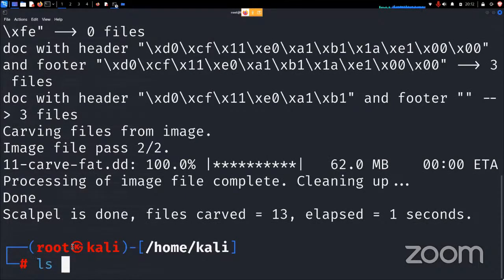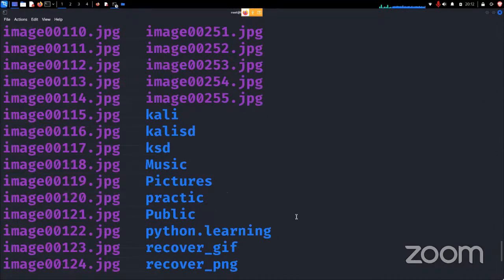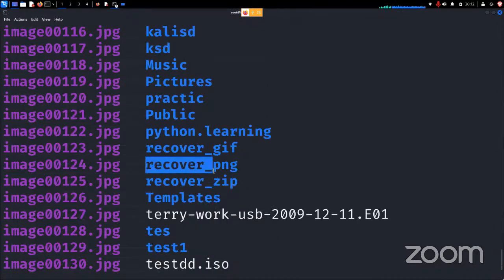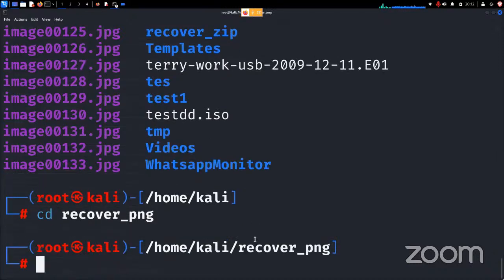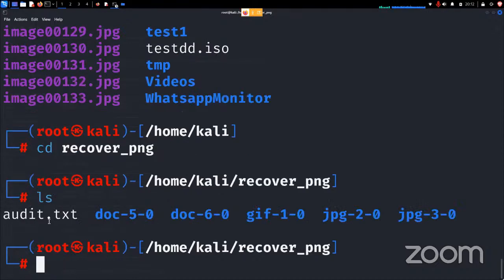If we run ls, then we have the recover underscore png folder. Let's move into the recover underscore png directory. As you can see here, in recover underscore png, we have the file formats doc, gif, and jpg. If there is no png folder, we can say that the particular file does not contain any png format document.